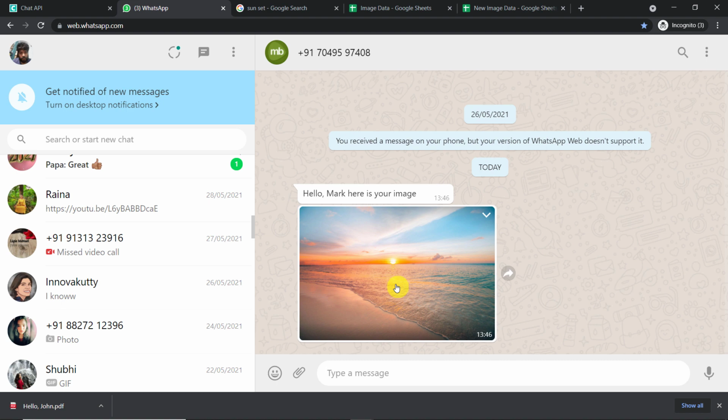So basically, here I have used an integration and automation software called as Pabbly Connect that integrates Google Sheets and WhatsApp. Now the best part of using Pabbly Connect is there is actually no need for coding skills or programming knowledge. Let me show you the process.